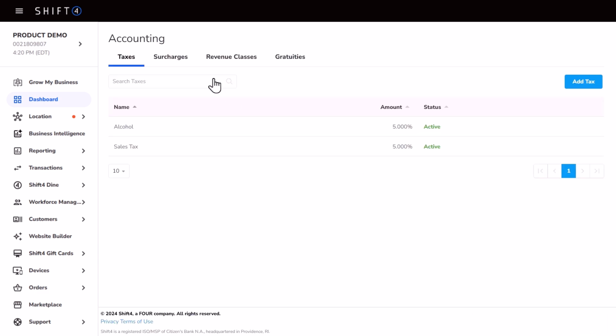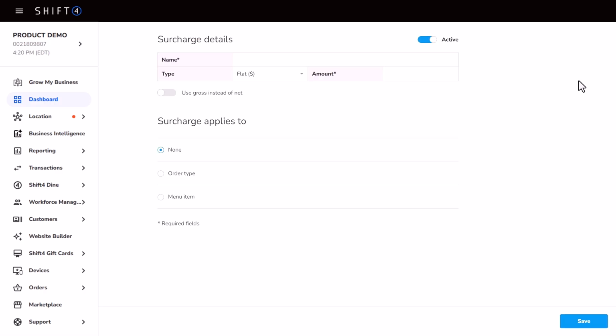Now let's look at the Surcharges tab. When you click Add Surcharge, you will have the following settings. First, you will give the surcharge a name. Next, select whether it will be a flat dollar amount or a percentage-based. Then specify the amount of the charge.